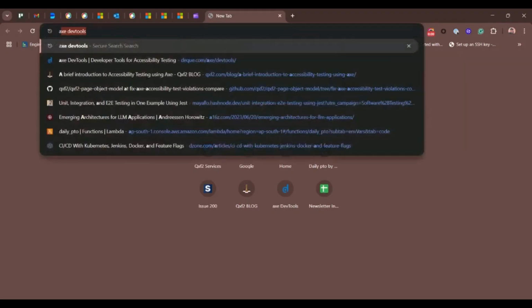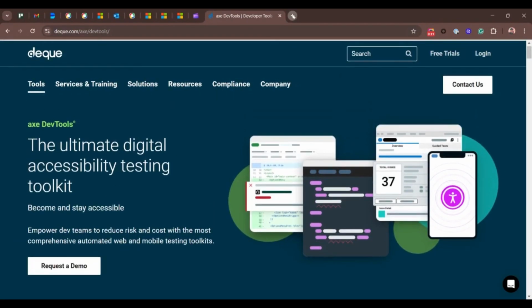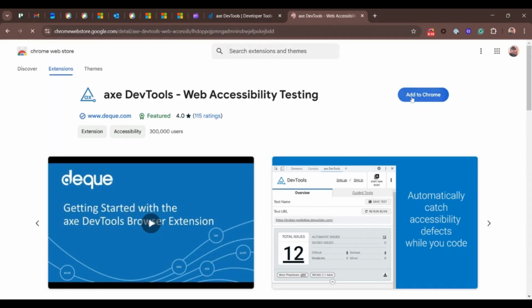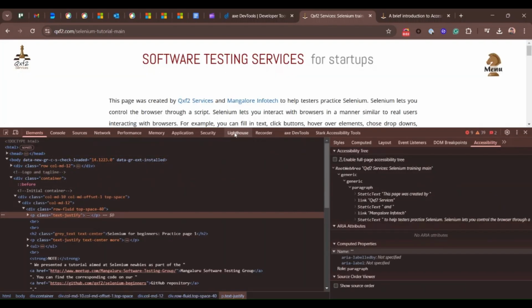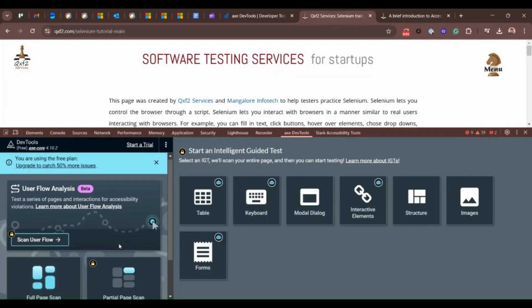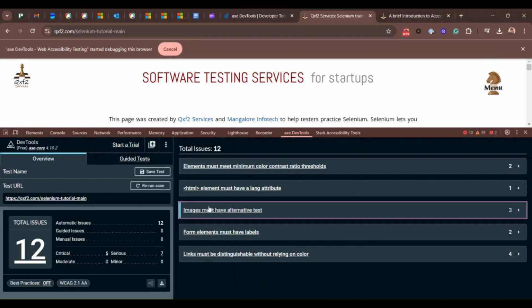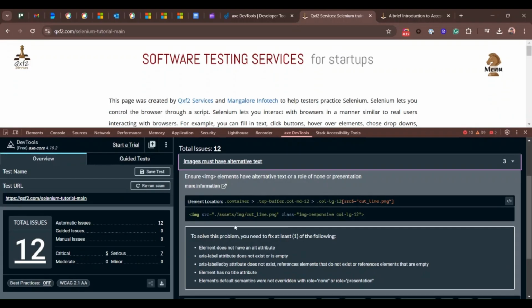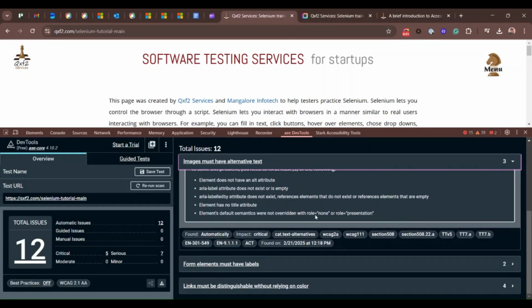Before automating accessibility testing, let's first explore Axe DevTools, a browser extension that quickly identifies accessibility issues. Install the Axe DevTools extension from the browser web store. Open DevTools, navigate to the Axe tab, and click Scan All My Page to detect accessibility issues. Results are categorized as critical, serious, moderate, or minor. You can export these accessibility issues in JSON, CSV, or JUnit XML formats for reporting.